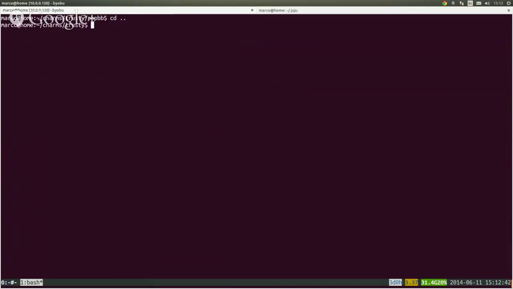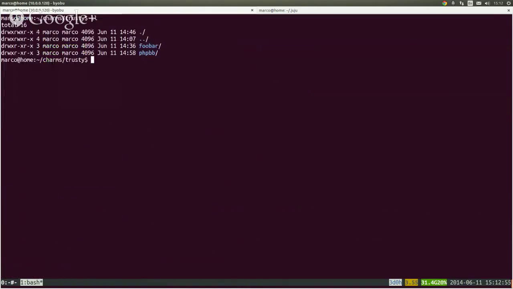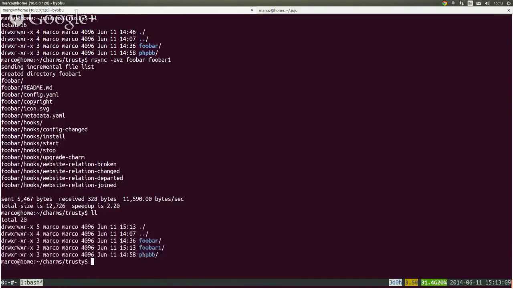So the question is, let's say I want to work on multiple charms. Well, rather multiple versions of the same charm. Like I have my foobar, and I want to try like foobar dev. So I'm just going to copy foobar to foobar1, for instance. So now I've got these two directories in here. So if I try to deploy foobar1, repository is charms, and I want a local trusty.